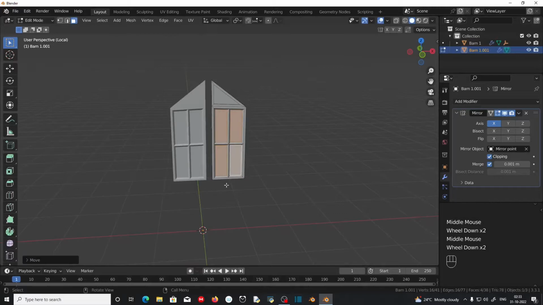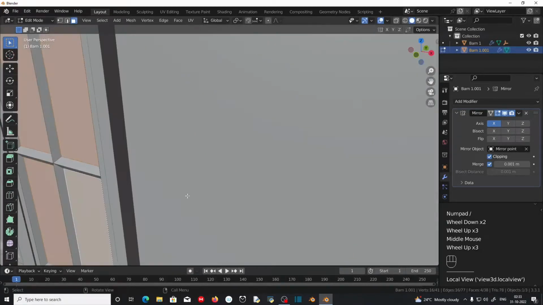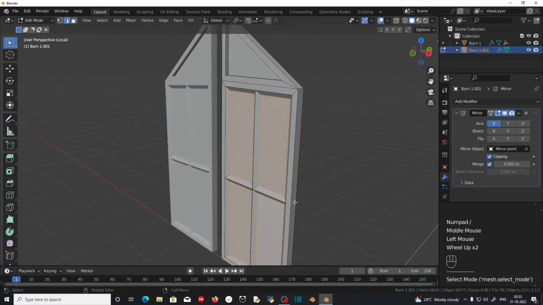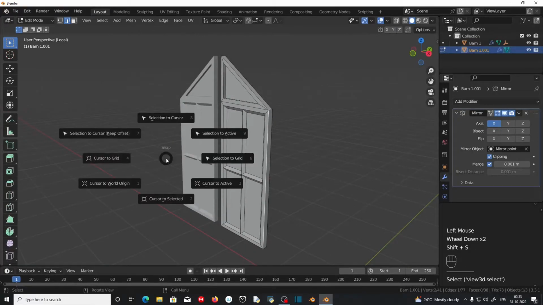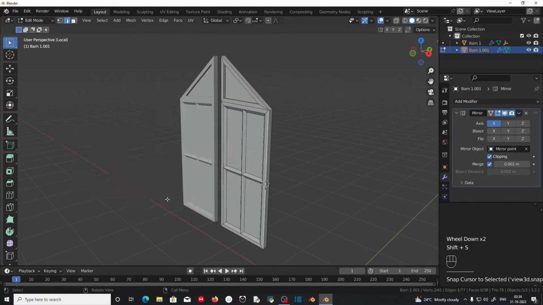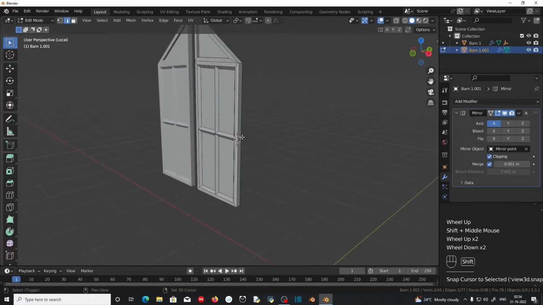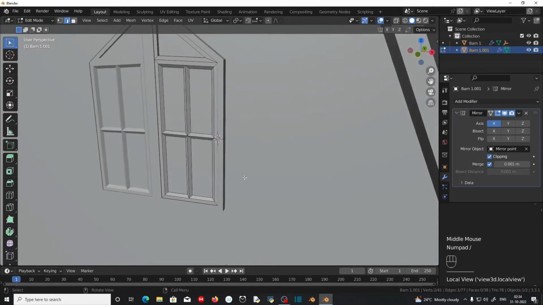Now come out of local view using /. Now we need to rotate this window, then press / again, go to edge selection mode, select this edge, then press shift plus S in the keyboard, then select cursor to selected. This will place the 3D cursor at the center of this edge. Now we can rotate this window easily, press / to come out of local view.